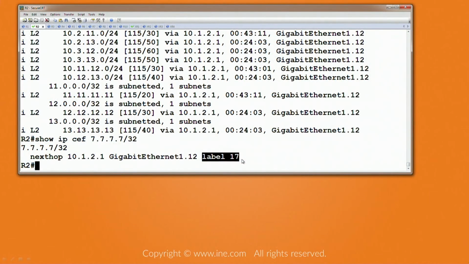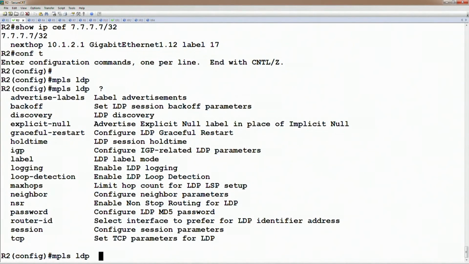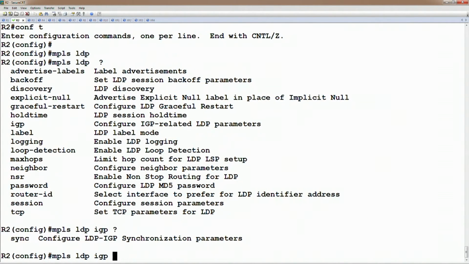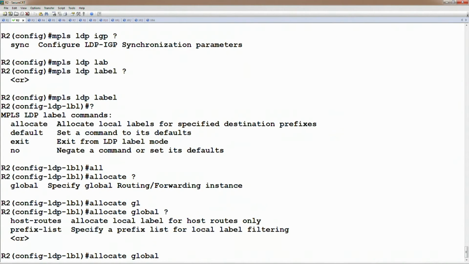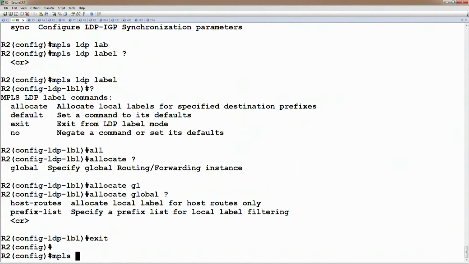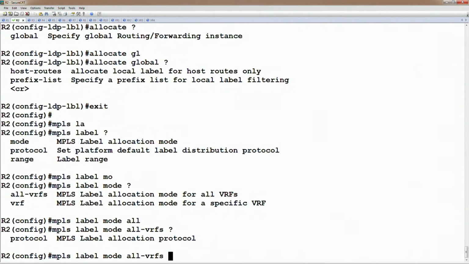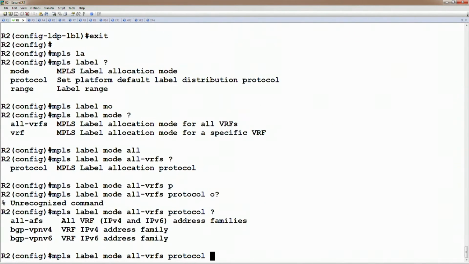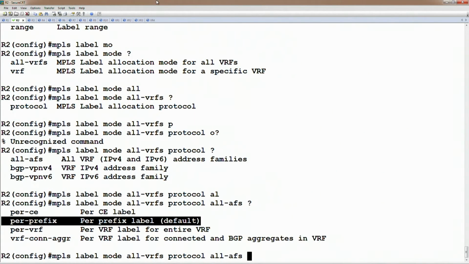So one of the solutions for this is to say, well, I don't want to advertise a label for every single prefix. I'm going to change the MPLS LDP, what do we call this? Is it under label? And then allocate global, no. MPLS label? Label mode. Label mode is to say for what particular protocol. So for VPNv4 or for all address families, do I want to do an allocation per prefix, which you can see is the default there?